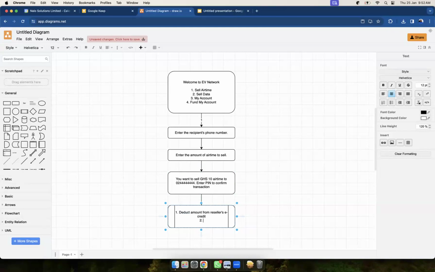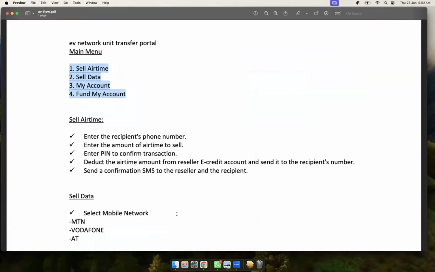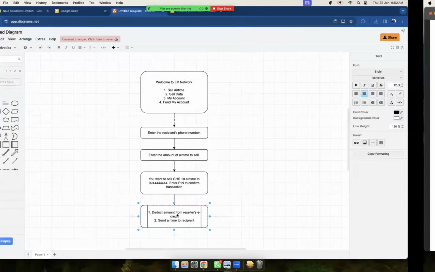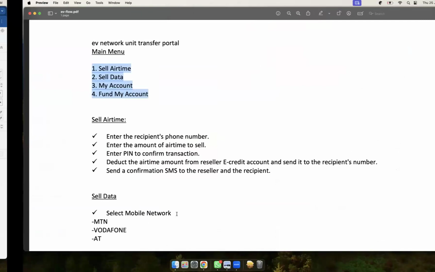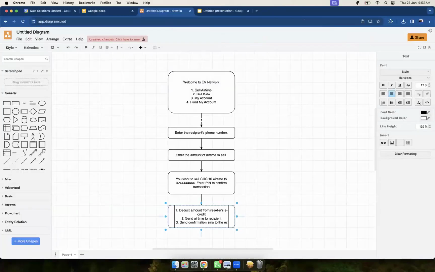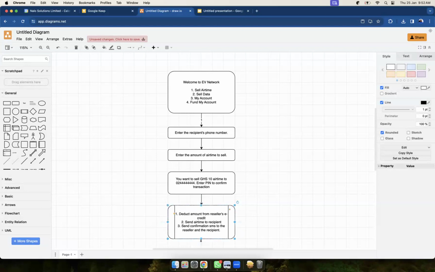Number 2, send airtime to recipient. And finally, send confirmation SMS to the reseller and the recipient. Excellent. Let me make this bigger so that it is not crowded.